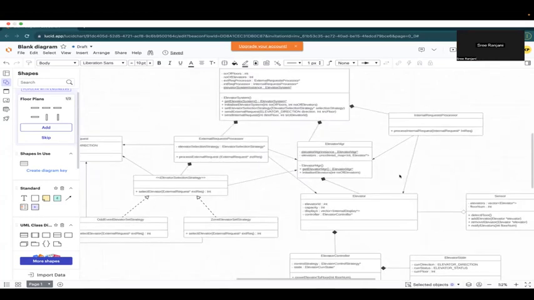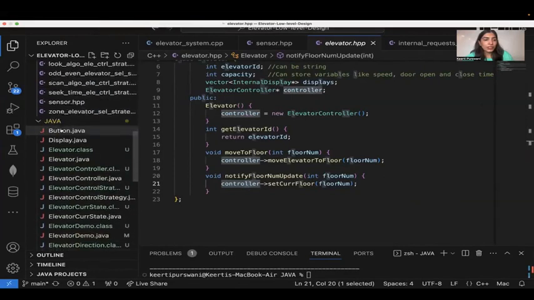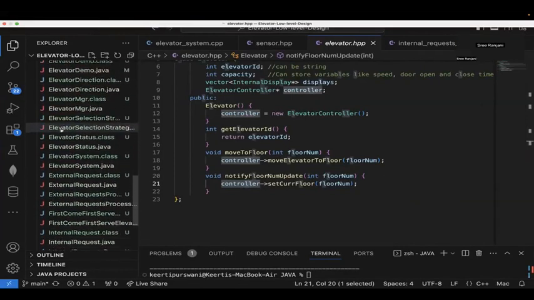Kirti, can you show the controller code? Do you want to see C++ or Java code? I can show you. Java will be better.